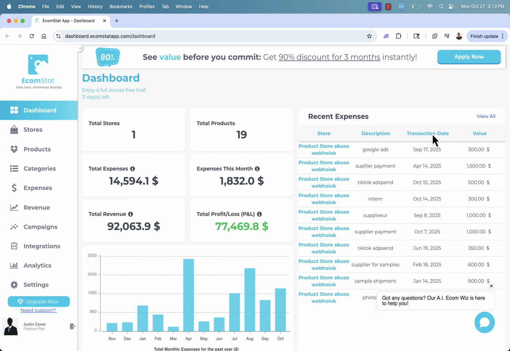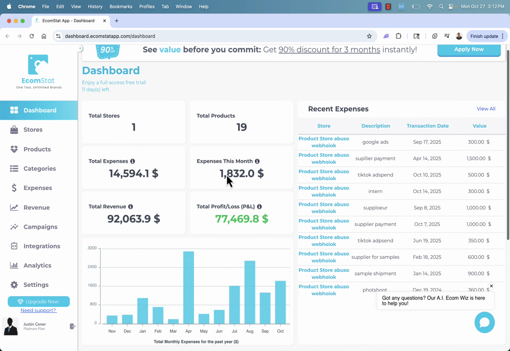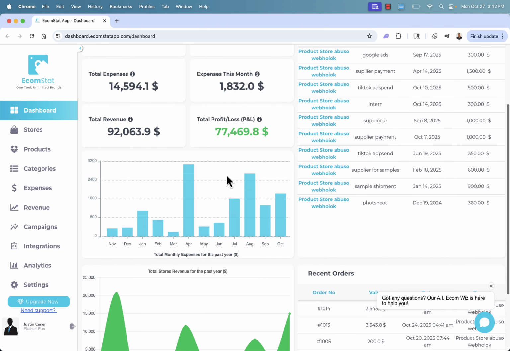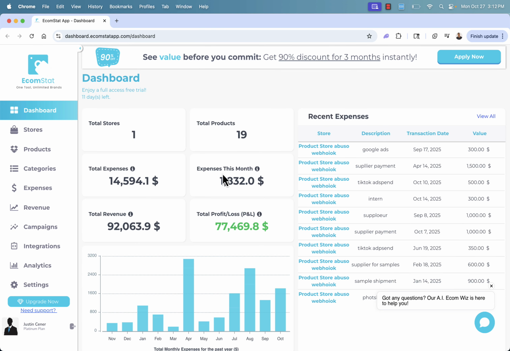You're looking at the Ecom Stat dashboard, and you're going to be able to see all of the different important information, data, and analytics as I walk you through the app. As soon as you load in, you're going to see all of your key metrics, and you'll be able to see this across stores if you have multiple stores, all of your products and expenses this month, total revenue, your profit and loss, right?